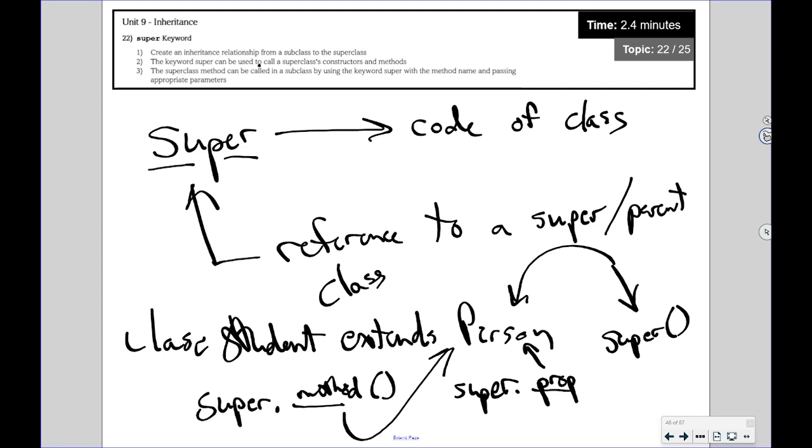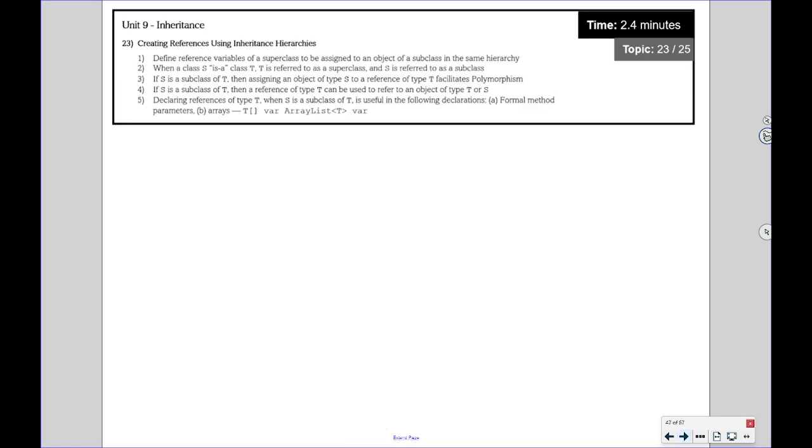So it can be used to call, as you can see, constructors and methods. So you can see there's a constructor, there's a method, okay? It can be called in a subclass using the keyword super and the method name and any parameters that are appropriate.